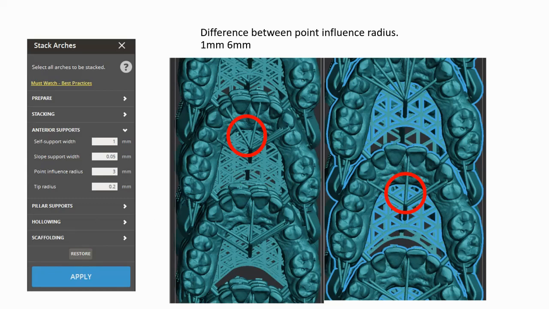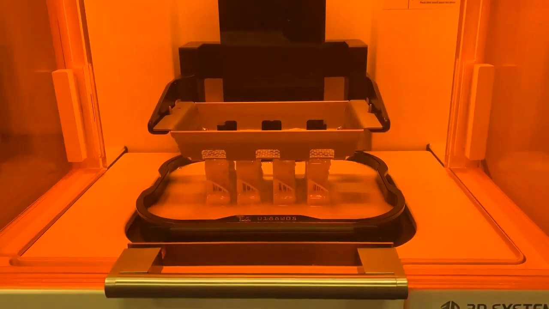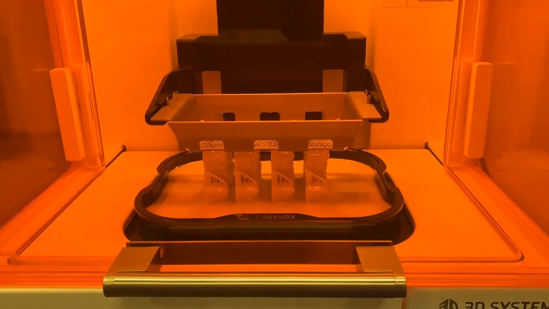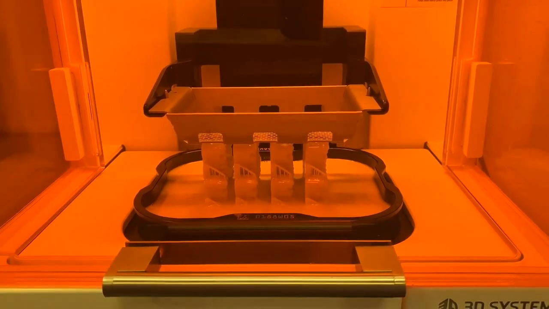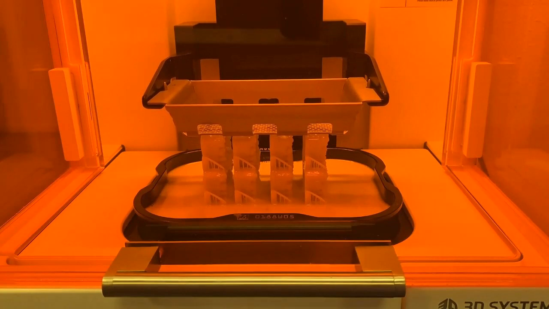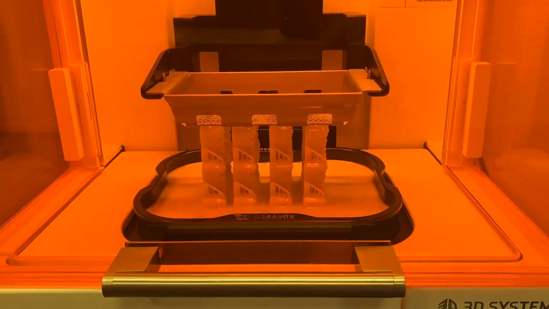There are a few more. Of course, with the hollowing, you can change the wall thickness of the model. So if you really want more stability on your models, you can make the walls slightly thicker. And also for the scaffolding, this is the lattice structure that you see at the bottom of these parts, there are a few parameters that you can change and play around with. Yes, Adrienne, I think this concludes the majority of what we wanted to point out. Is there anything more that you want to add to it?